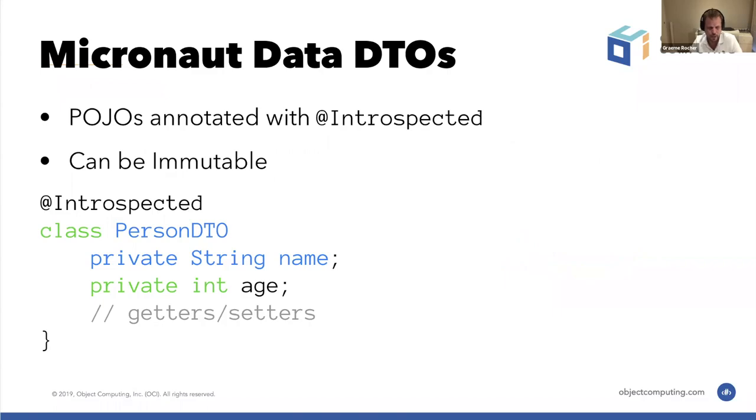In particular, with Micronaut Data JDBC, we encourage the use of data transfer objects, or DTOs, which are essentially just POJO objects like I demonstrated that are annotated with @Introspected. They absolutely can and should be immutable when possible, so that you're just retrieving the data that you need.